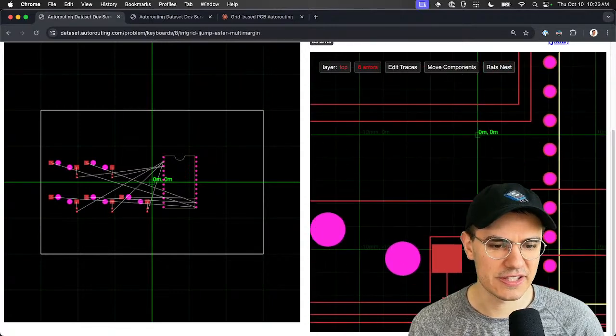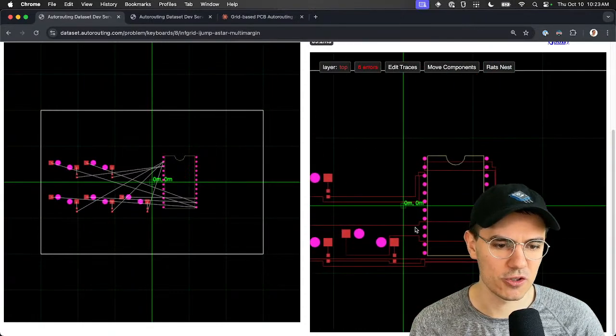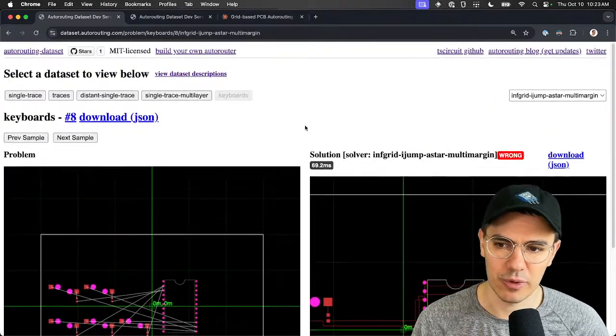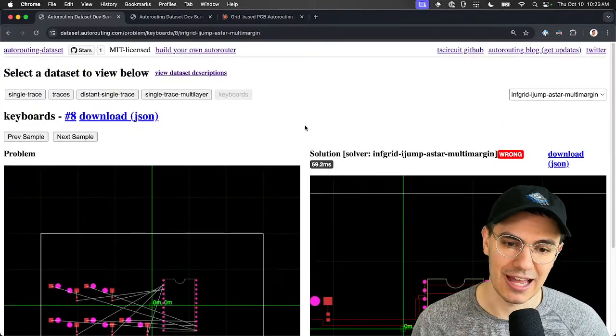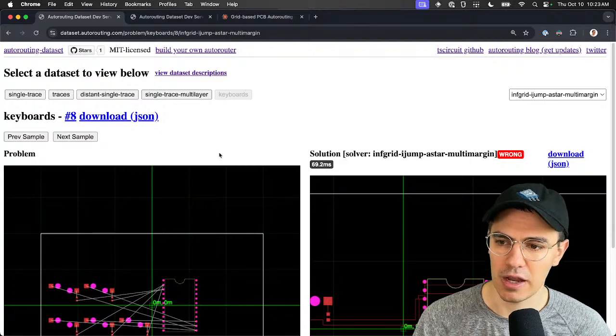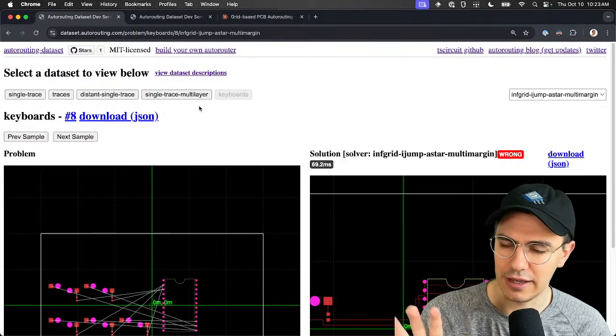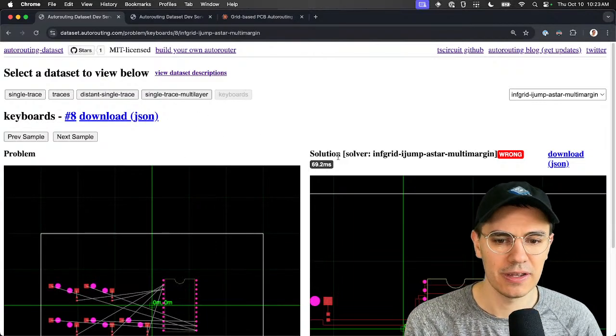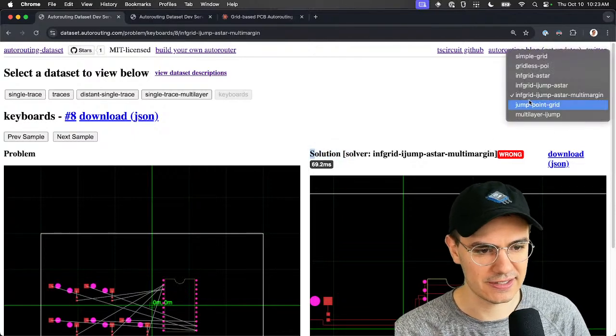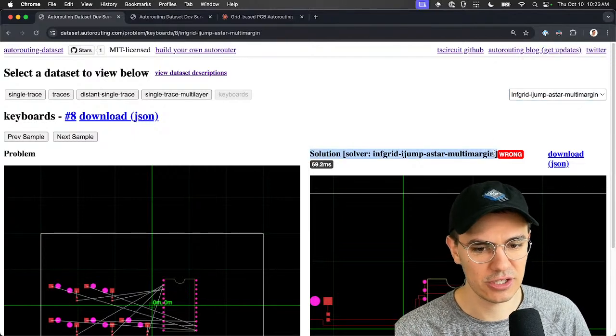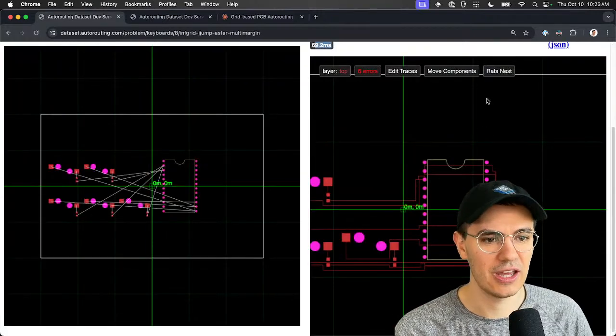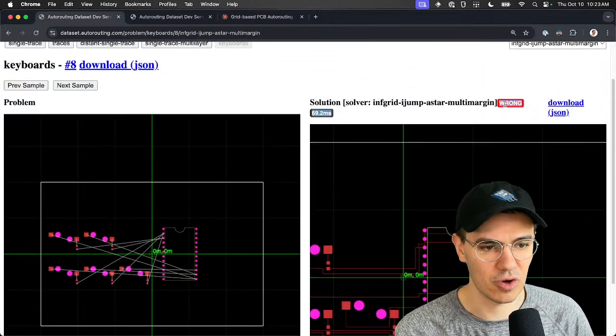But you can see how it performs with multiple keys. And then when we go locally, you can see how it performs with lots and lots of keys. A couple other things about the auto routing dataset viewer. We can select the algorithm, we can see the solution, we can see how much time the solution took, and we can see if ultimately it was right or wrong.